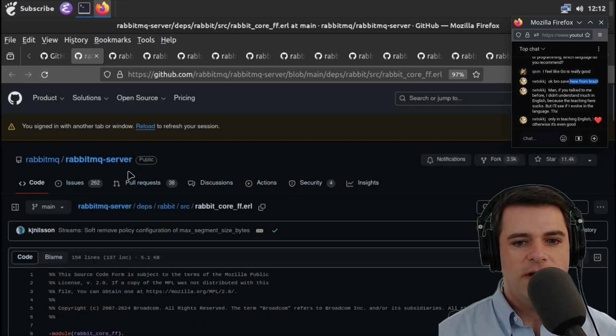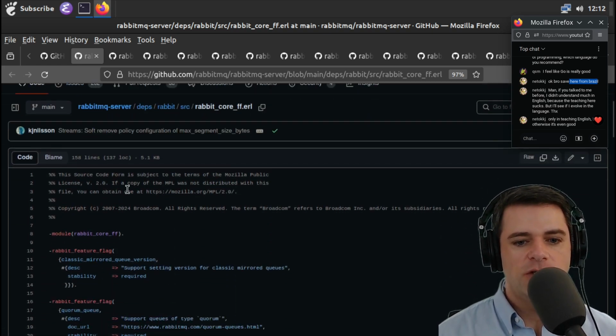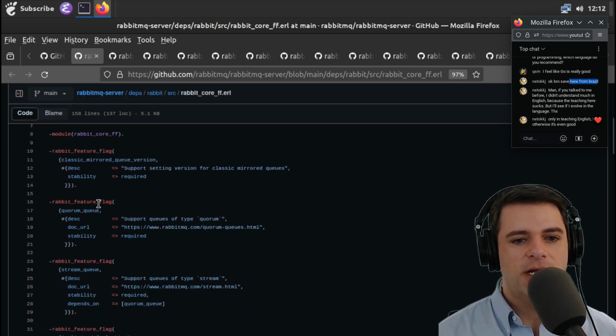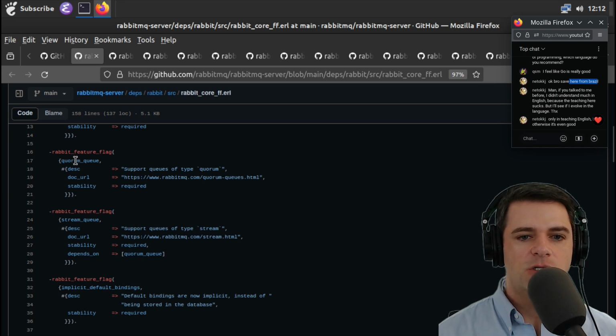Here's Rabbit Core FF. Rabbit Core. Oh, so these are feature flags. Let's just look at a couple of feature flags. One is quorum queue.